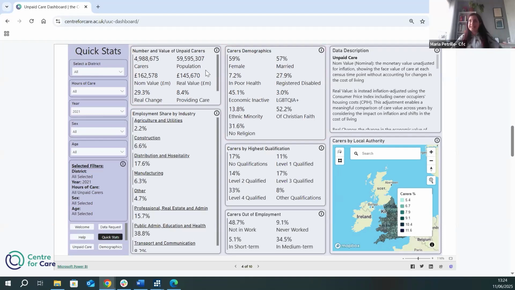Now, for the quick stats, what can we see in the dashboard? Well, we can see in the number and value of unpaid carers, you can see that under 5 million out of almost 60 million people are providing care. You can see the nominal value, and you might wonder what is the nominal value.